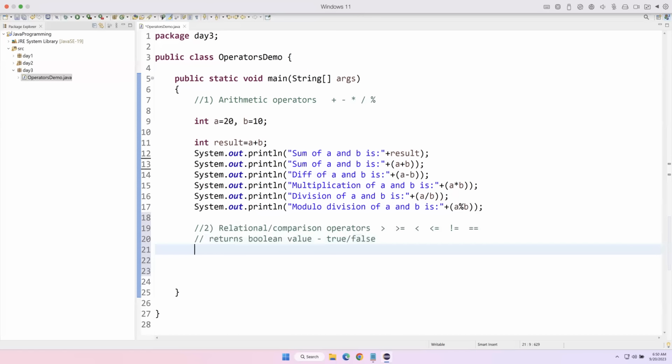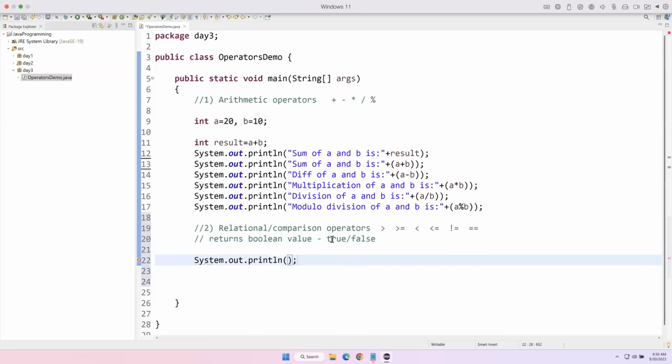For example, here I'm simply saying System.out.println A greater than B. Greater than is a relational or comparison operator. What will this greater than do? It will compare A with B. What is the value of A here? 20. What is the value of B? 10. 20 greater than 10, true or false? True. So this expression will just print true. That means the greater than symbol compares the two values and can return either true or false.